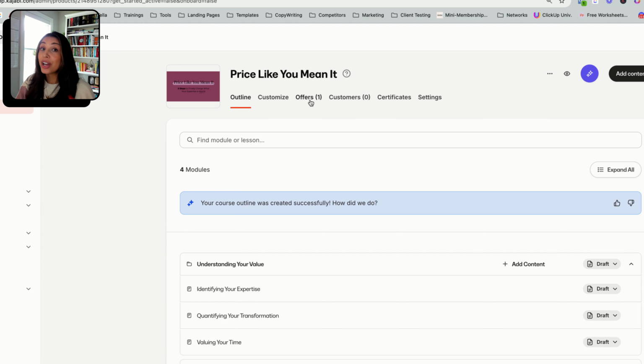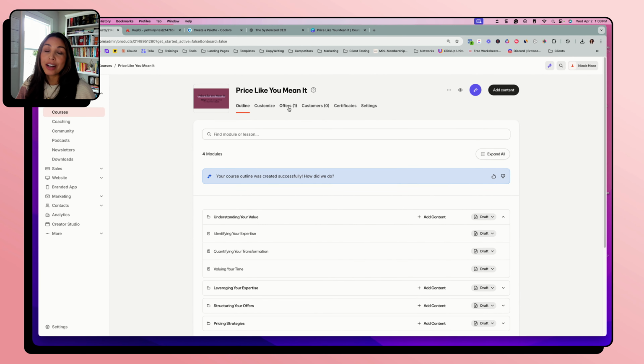Offers are connected to the checkout page. So it has already created an offer for you and a checkout page that you'll have to design. You can see the customers who are currently in this course. You can provide certificates if you want to do that in your course. And you also have settings for this course. Let's click on settings and dive in.